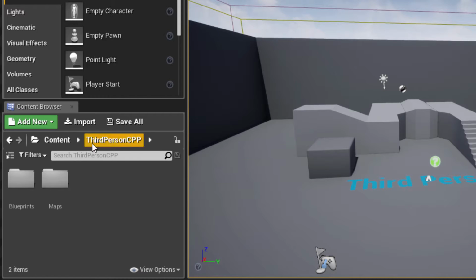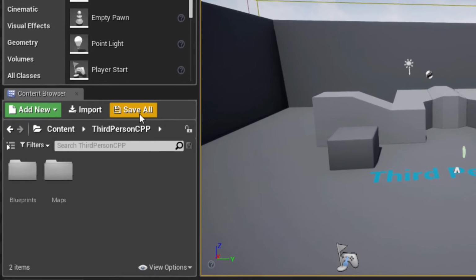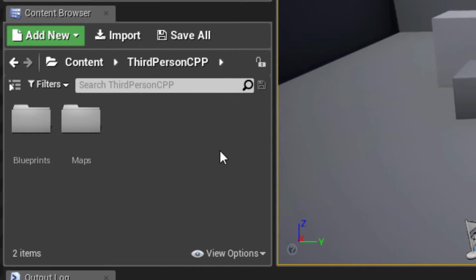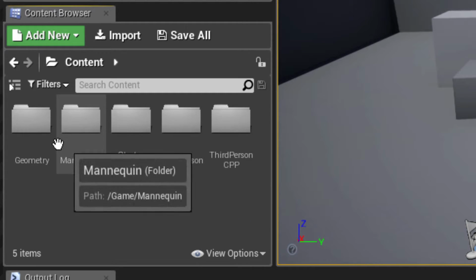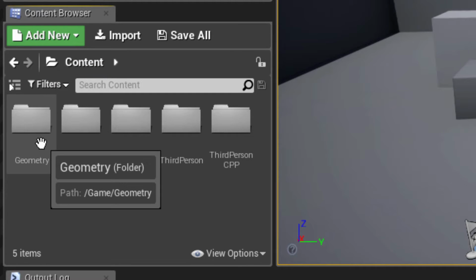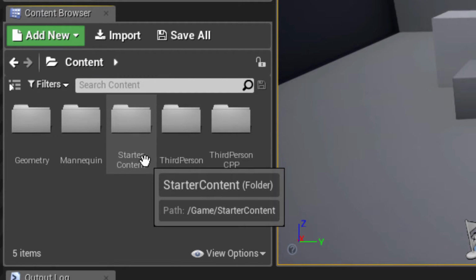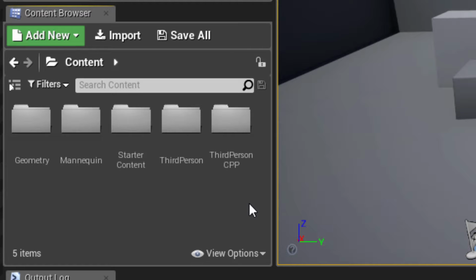At the bottom here, you will notice that you will have the content browser. The content browser is where you can basically take a look at where different things in your game are. So for example, in this code template that we created, we will have access to the full contents of our content browser. It's kind of like a file browser or file explorer in Microsoft Windows. And so if you click on the content, you would see that you have folders called Geometry, Mannequin, Starter Content, Third Person, and Third Person CPP.